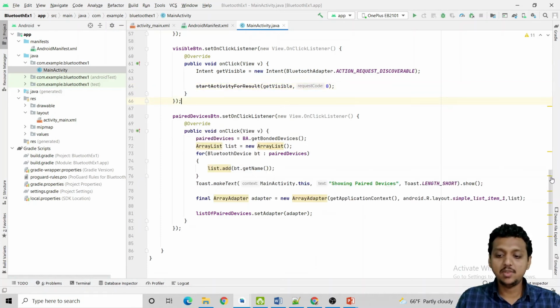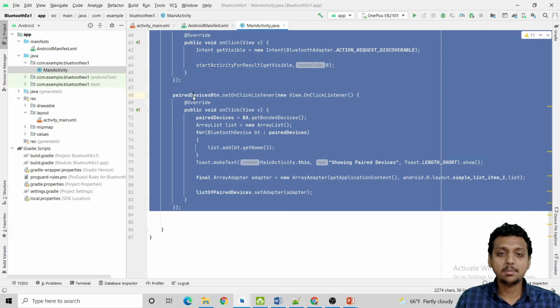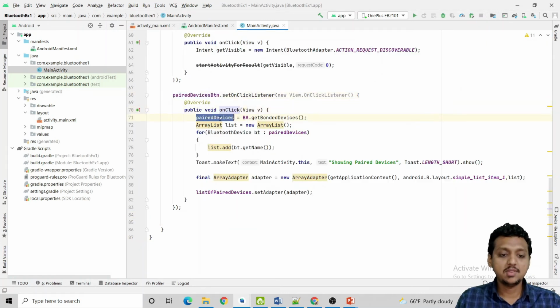Now the paired devices, this is the main functionality that we need to show. It shows the list of paired devices. So on the paired devices set on click listener, on click you need to call a method like Bluetooth adapter dot get bonded devices. It will return every device inside the paired devices set. Now you need to make an array list and take the Bluetooth devices, BT paired devices, get the name of that particular Bluetooth device and add it inside this list. This is a for each loop: each and every paired device gets its name from BT and is added inside the list.